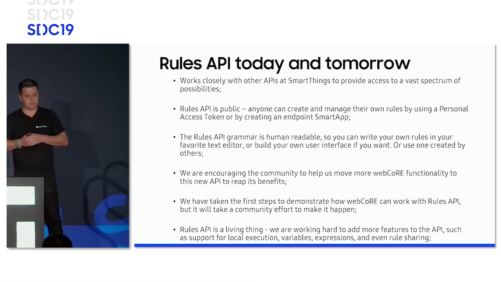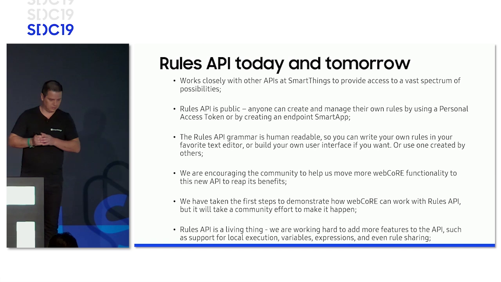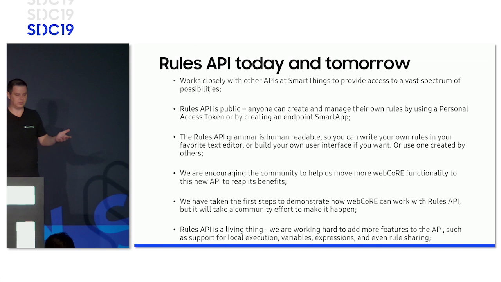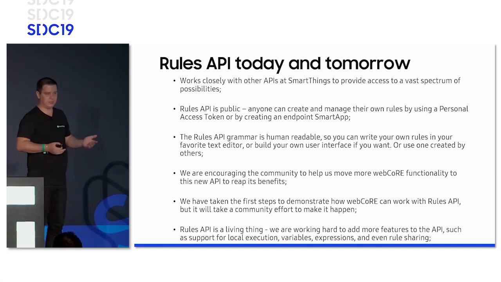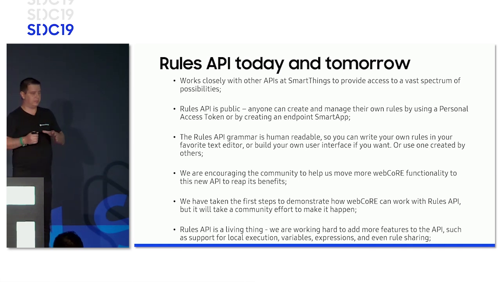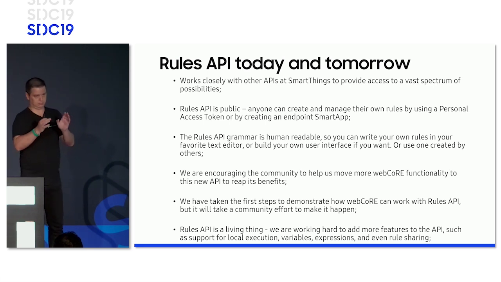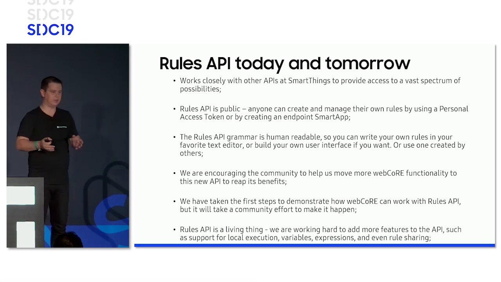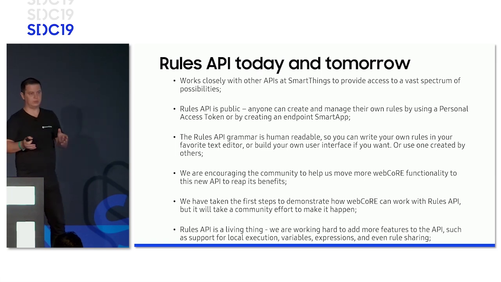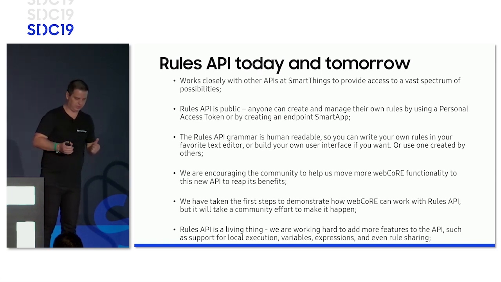The Rules API grammar is somewhat human readable, so you can pretty much write your own rules in a text editor if you want, and then just send them over to the SmartThings API. Or you can build a user interface, write it and then just use it. Or you can use one created by others, like the WebCoRE community. We're also encouraging the community to help us move more of what WebCoRE can do today to what it can do with the Rules API. We're taking feedback, and we're hoping to get as far as possible with it.